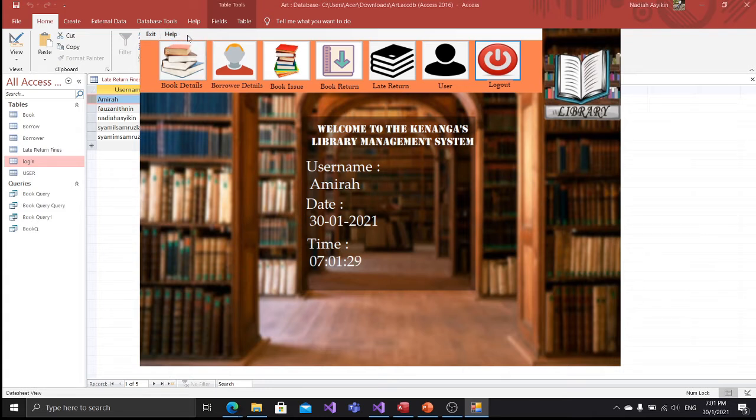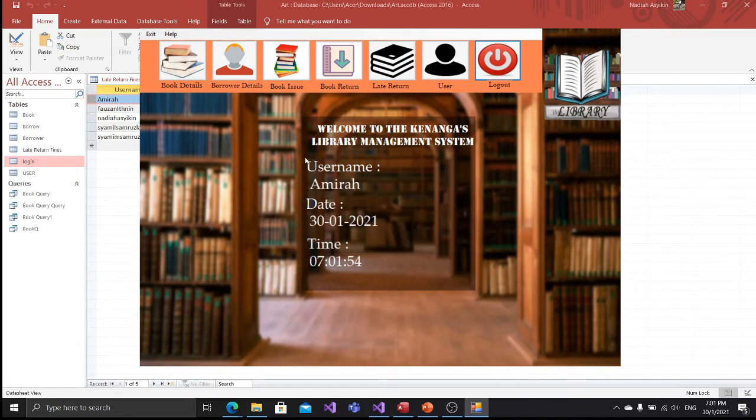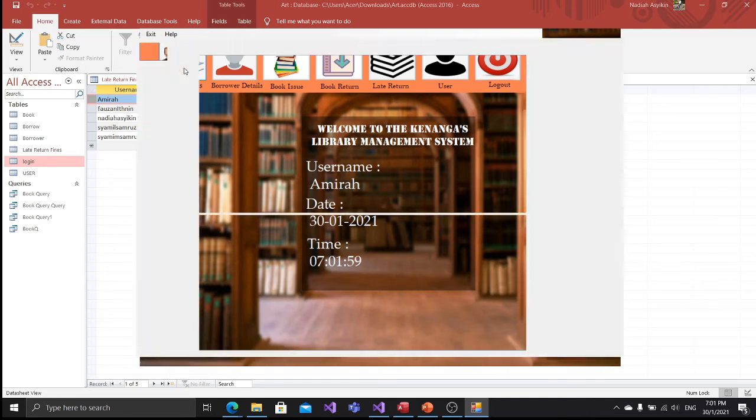In this menu strip, we have exit and also help. For exit, it will close the system. For help, it will show the box with the information of the Kenanga Library Management System. Okay, and then first page, we can go to the book detail.